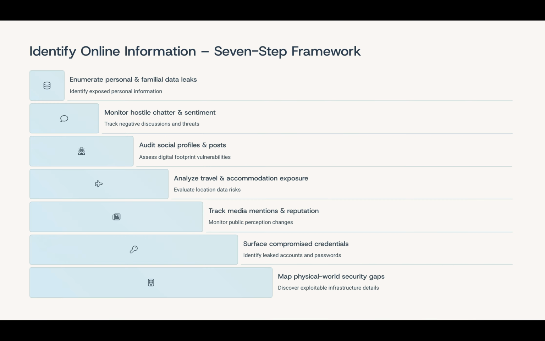When working with VIP protection, a critical first step is to systematically identify and assess all online information that could be exploited by adversaries. This 7-step framework guides you through that process. Start by enumerating both personal and family data leaks. You want to pinpoint exactly what personal information is exposed and accessible online, not just about the principal, but their family as well.